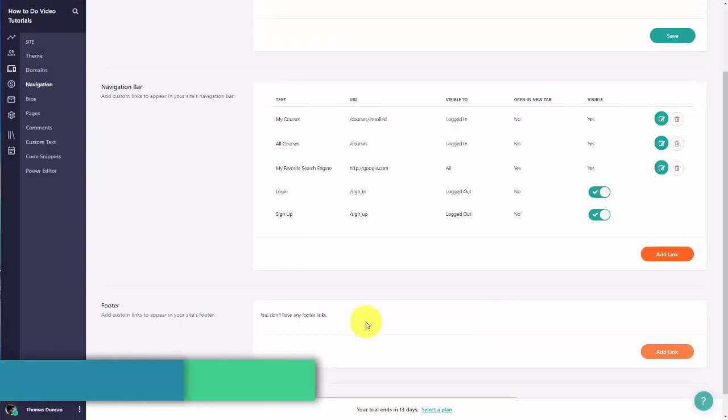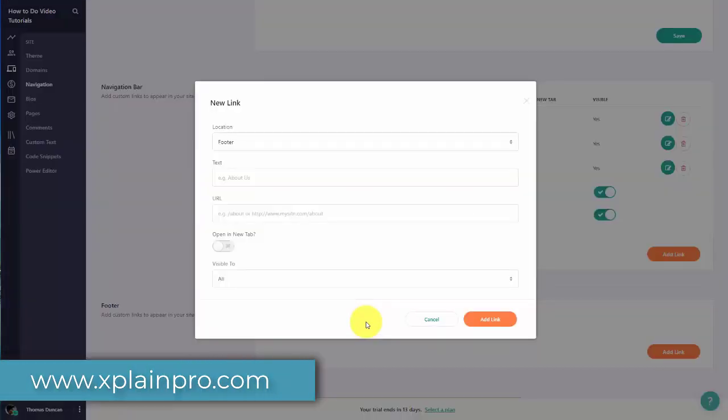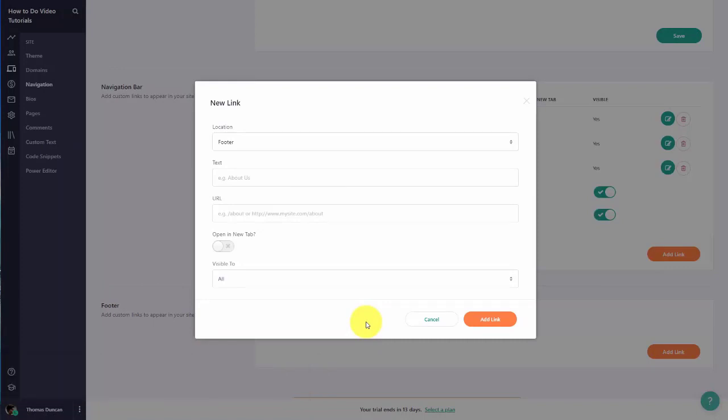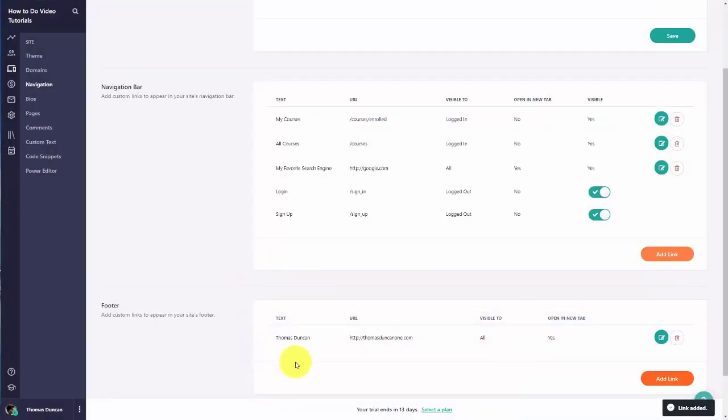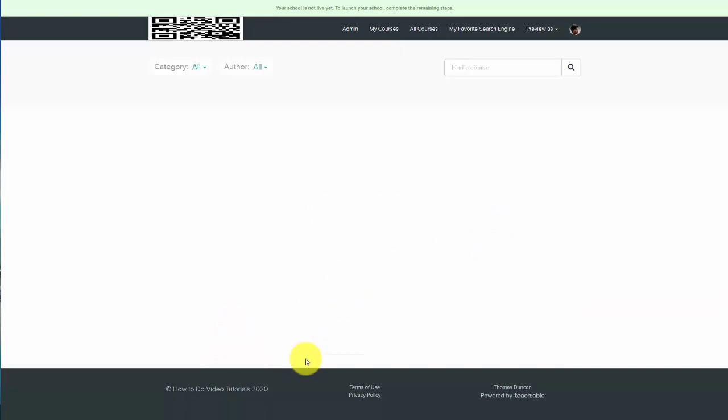We can undertake the same process in the footer area. So for example, we can click add link. The location is going to be in the footer. We can write in the text and the URL. Once we do that, we can click add link. Then we'll have a tab that will be visible in the actual footer of our Teachable site. And you'll be able to see this in your school. If you click this link, you'll see there that your link will then be directed to the individual site that you created. You'll also see here in your menu the link that you created for the menu.